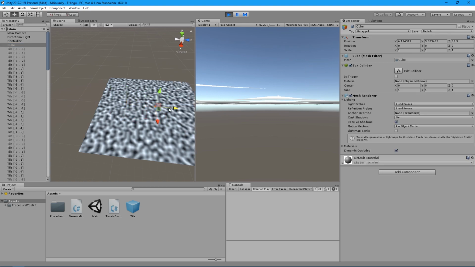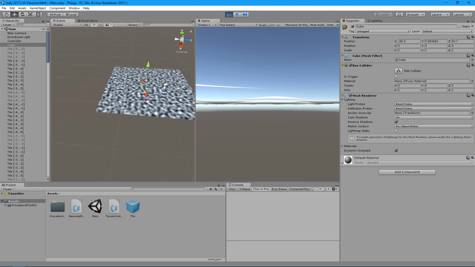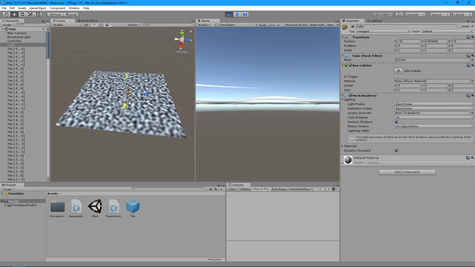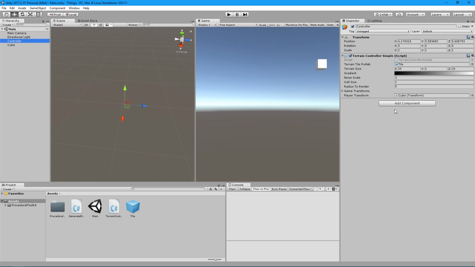So if you move the player, it'll just procedurally generate the terrain around him. I guess I'm assuming his gender, sorry about that, him or her. And that's really all you have to do to get it up and working. Alright, so now I'm going to go through each of these variables and actually explain what they do.